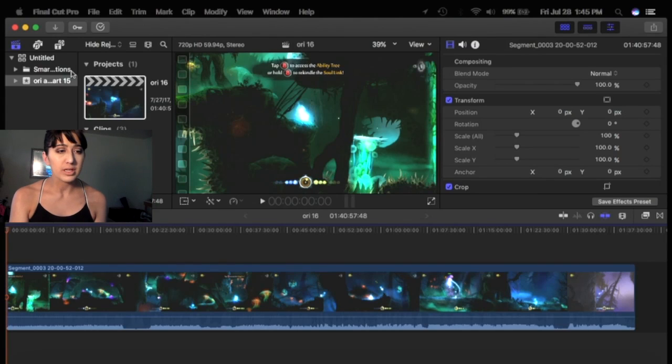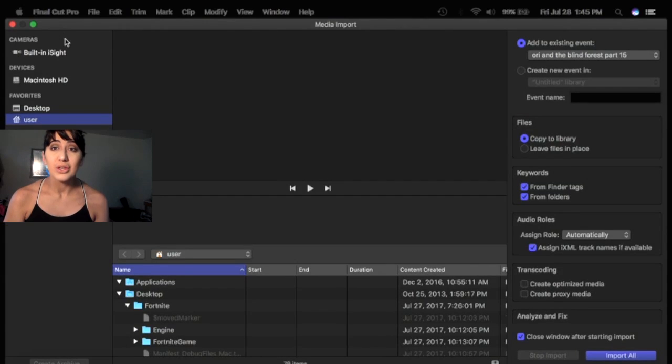So, okay, what we're going to do here first is go by the first button. This is the import media. This is where you are going to find all of your game capture, everything that is located on your computer that you want to import into Final Cut Pro. You're going to find it here.